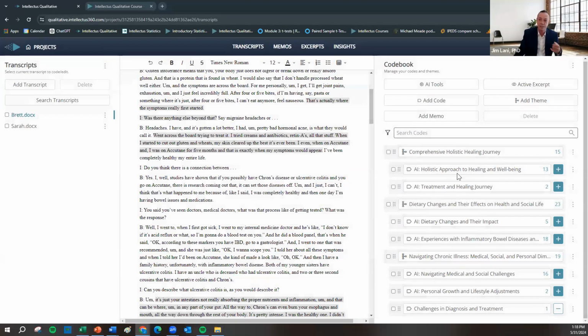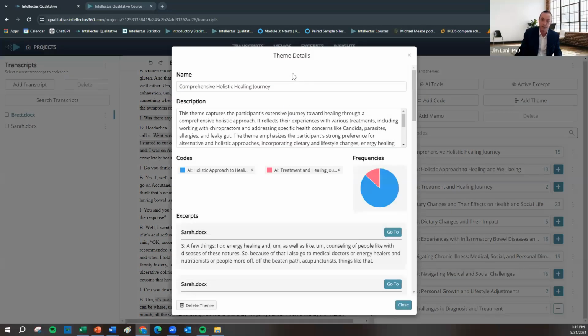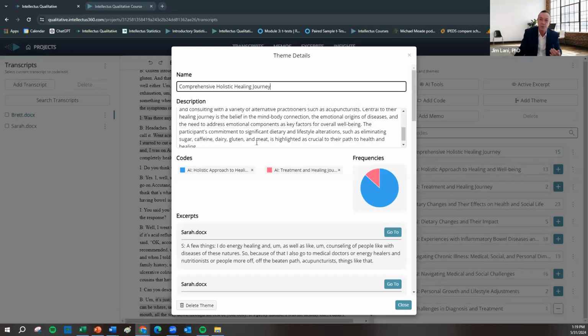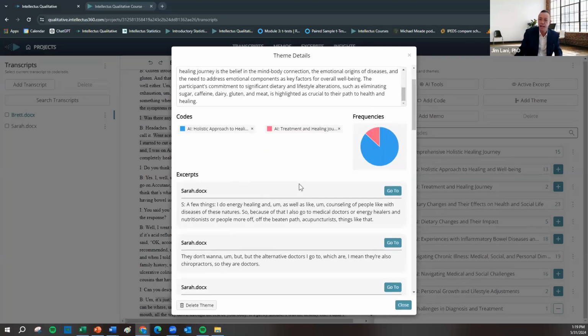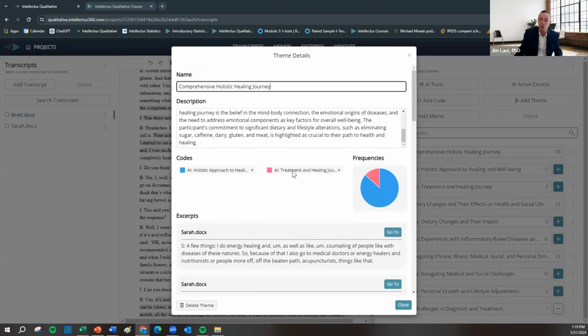And what the tool has done is it's grabbed those 3 themes: comprehensive holistic healing journey, dietary changes, and navigating chronic illness, and then tucked in those codes underneath that. The researcher's or student's job is now to go into that theme, for example comprehensive holistic healing journey, read through the description and edit that if you would like. And then you can make sure that these codes make sense with that.